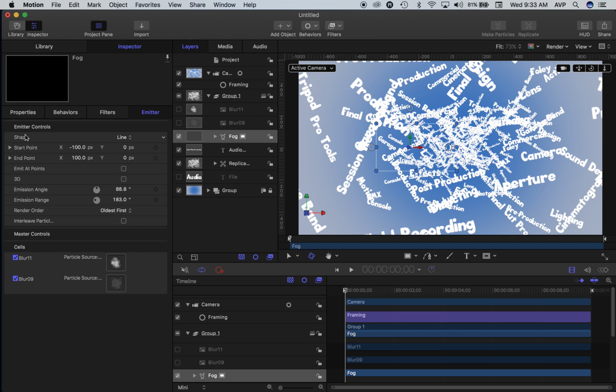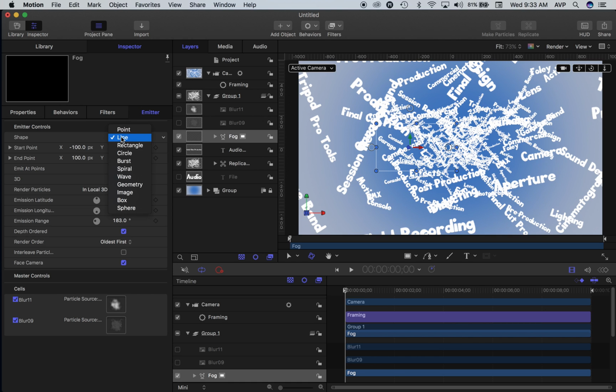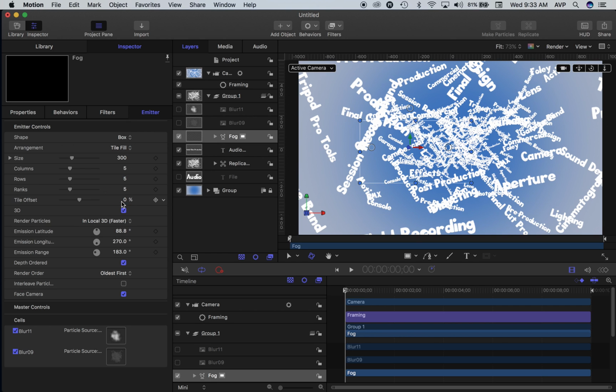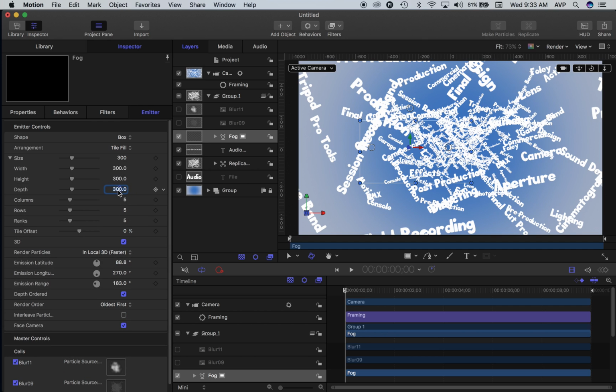So right now our fog is just emitting from a line, like you would put on the floor, but we want to make it three-dimensional so that it looks like we're flying through the fog. The first thing we need to do is select the 3D checkbox. Then we're going to take our shape and go to box, just like we did when we created our replicator. On the box size, again just like with our replicator, we're going to choose 7,000 as the size of our box. And we also want to choose random fill instead of tile fill on our arrangement.